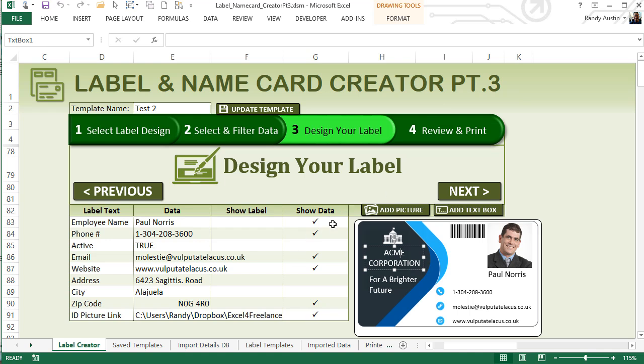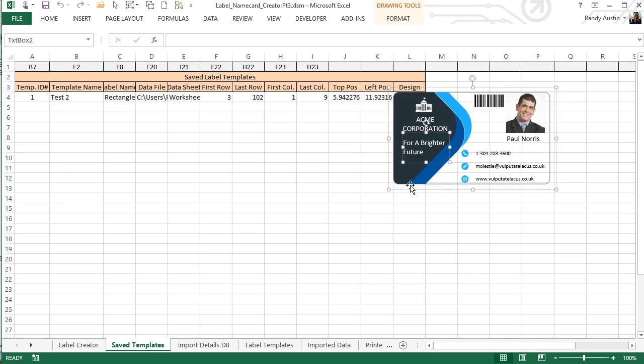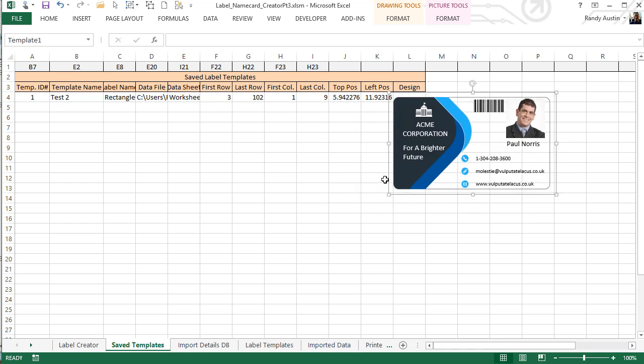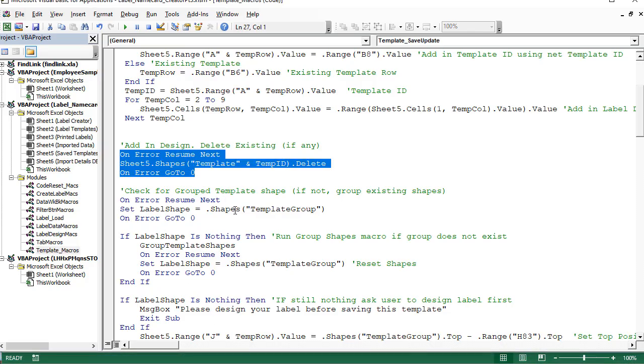So the first thing I want to do is make sure that they are all grouped together so that I can copy and paste them over. Because once they get copied over, I want to make sure that they're copied and pasted in a single group. Okay, so that's important. They all have to be grouped together so we can ensure that they're grouped with some lines of code here. On error, resume next, right?